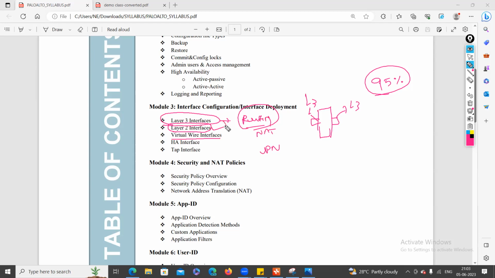So what is the difference between the layer 3 interface deployment, layer 2 interface deployment, virtual wire interface deployment, HA interface deployment, and tap interface deployment? Each has a different purpose, so you are going to deploy them for different purposes. Everything has its own advantages and disadvantages. What those advantages and disadvantages are, and in which scenario we have to choose which type of deployment, we are going to discuss under module 3, guys.